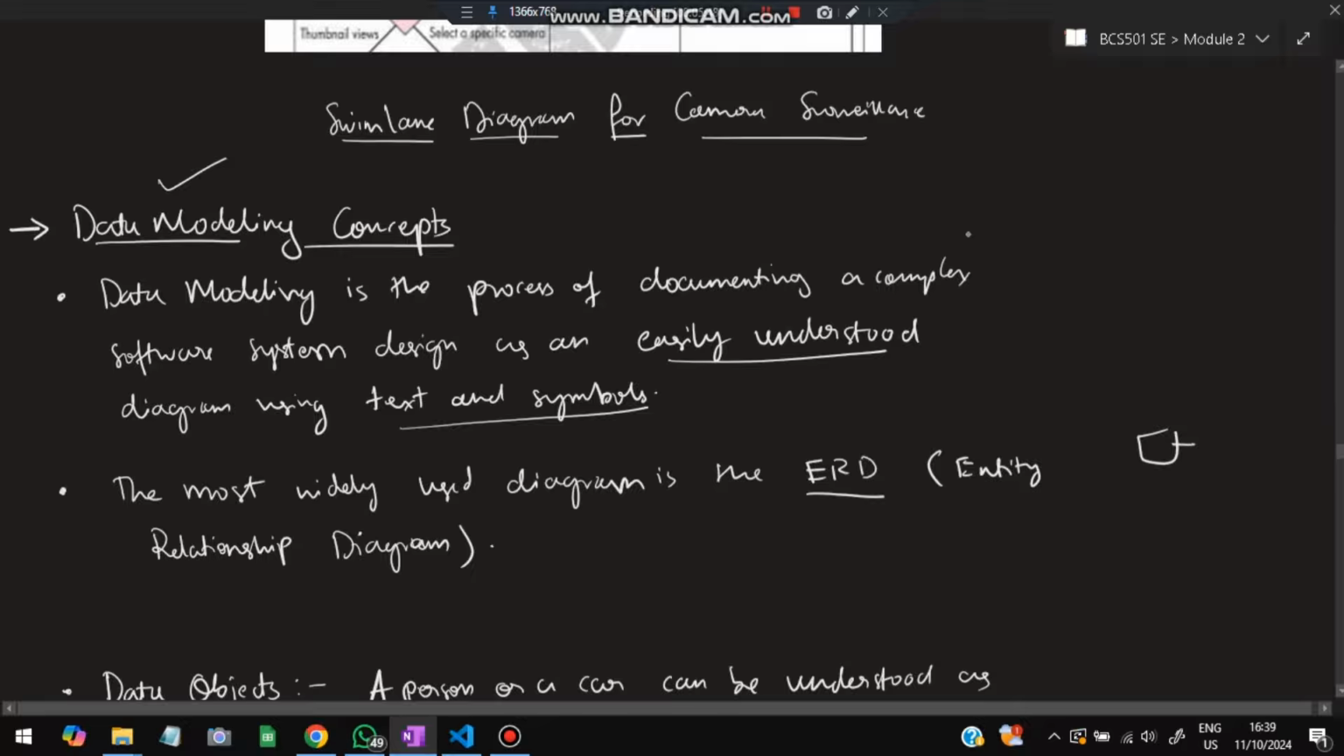Okay, converting a complex system to simple text and symbols for understanding purposes. That procedure is called data modeling. So in data modeling, the most used diagram is the ERD, which is the entity relationship diagram. Here, different entities are present, like the users and the system, and what is the relationship between each of them. That diagram is called ERD, which is entity relationship diagram.